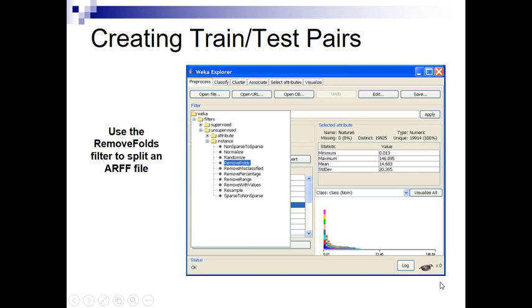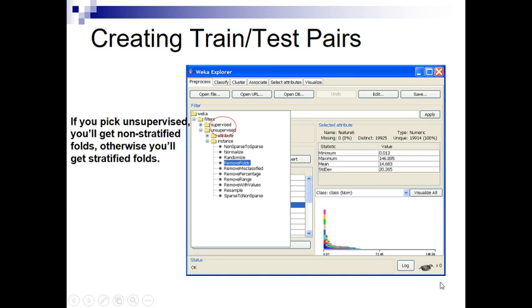But I'm also going to tell you, let's say you wanted to split into halves so that you could get a training set and a testing set that cover the whole data set, with half in train and half in test. You can actually use Remove Folds to do that, even though that's kind of a misuse of it. It's not really what it's designed for. It's designed to create those data sets that you need for cross-validation.